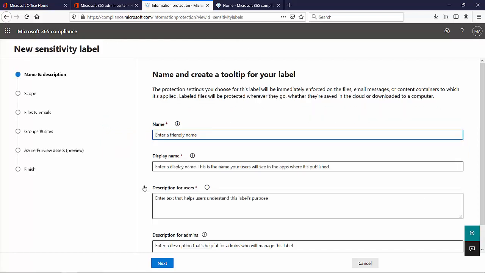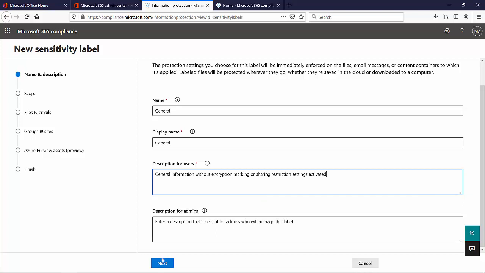And this is what you should see. So what you need to type in on this page that says name and create a tooltip for your label. Give it a name. It doesn't really matter. I'm just going to call it general. I think I'm going to create 2 of these just to show you guys the difference. I'll call this general. Here I'm going to just type in. All right. I think that concludes that. I'm going to go ahead and click on next here at the bottom.